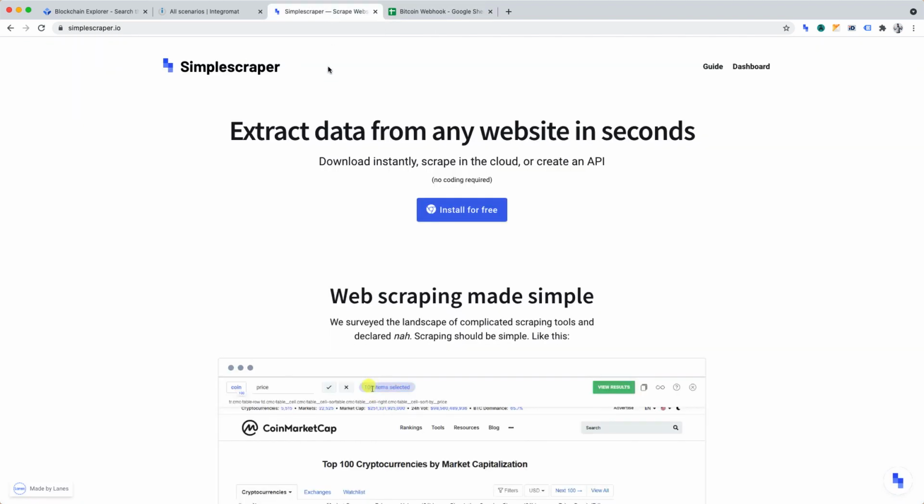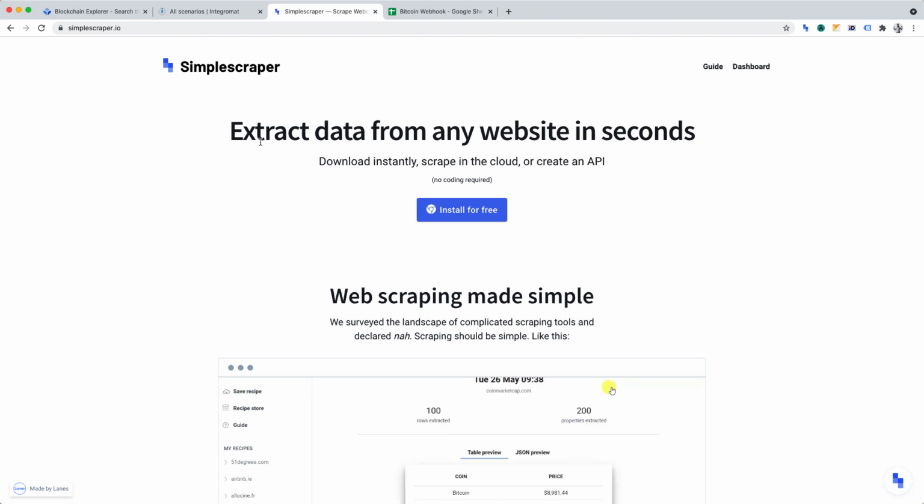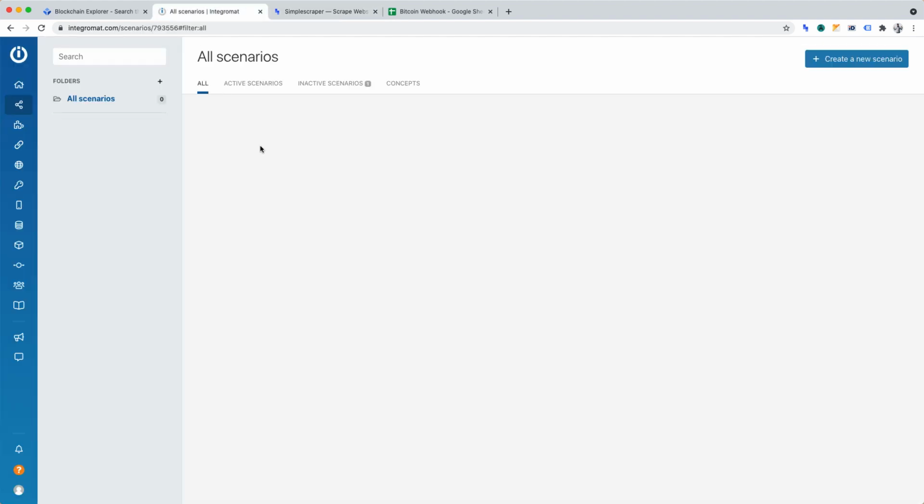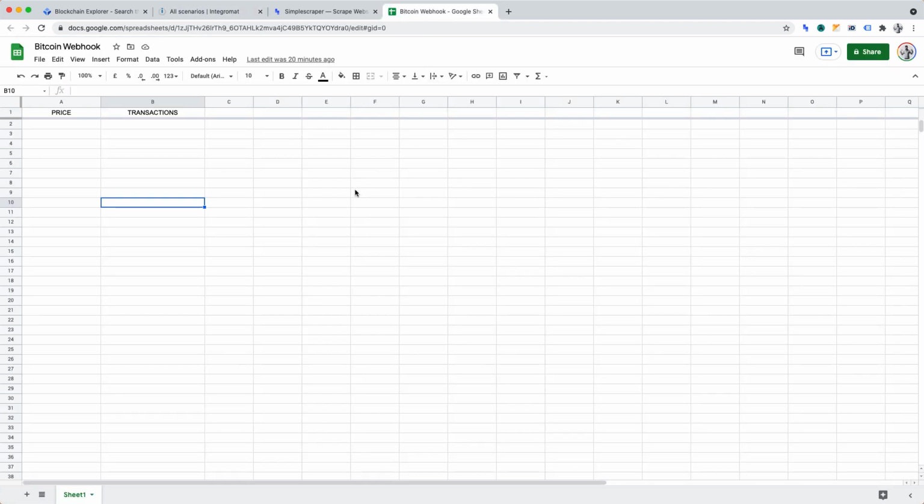Simple Scraper is a great tool for extracting data from sites without any code. Please note, you will need to be using Chrome as this is a Chrome extension. Integromat is a useful tool to automate processes, and it's within Integromat that we will be setting up our webhook function to process external data. Google Sheets is where our exported data will get processed to.